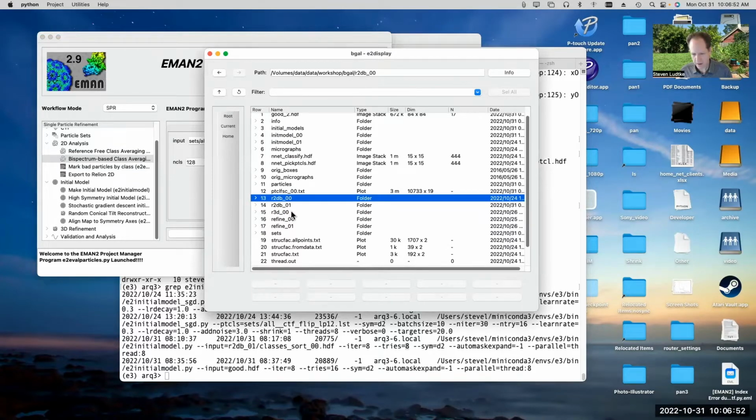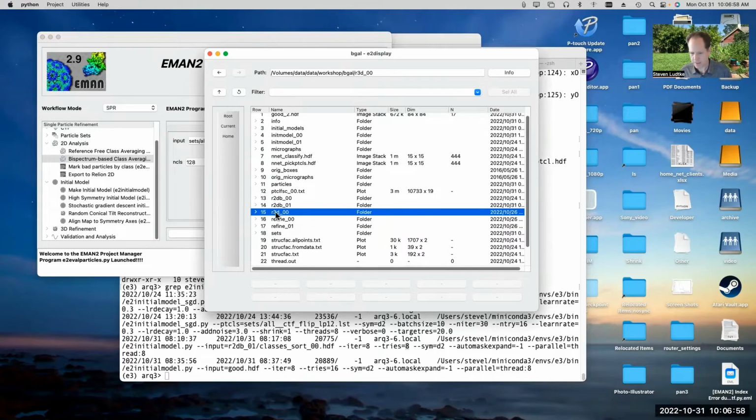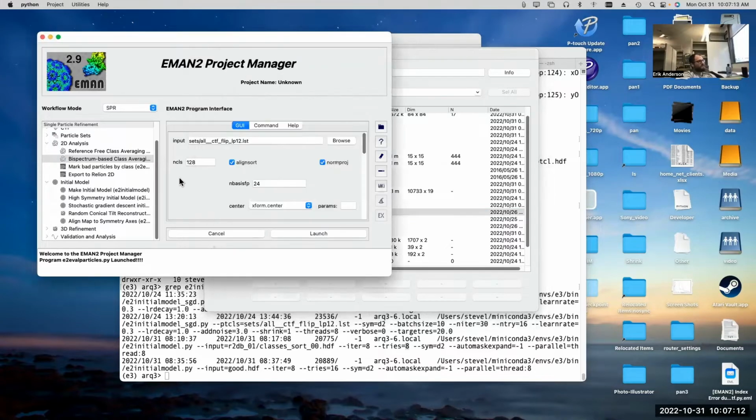Gotcha. Then refine, that should be pretty straightforward. That's 3D refinement, and R3D, refine 3D, it's the new program. No good reason. Cool. Yeah. All right. Thanks. Okay.